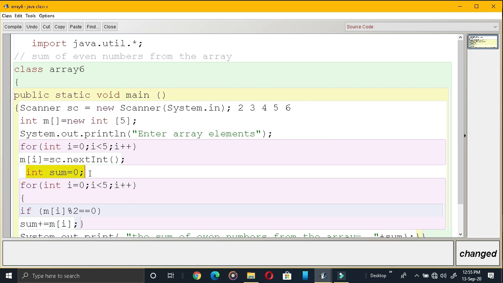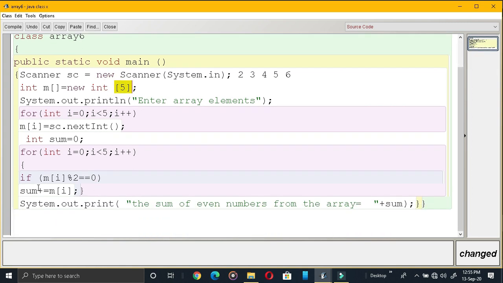So I need a variable, sum is equal to 0. Now running the loop from 0 with I less than 5, because the size is 5 only. Now checking, if m of I modulus 2. When you first run the loop, I is 0. So m of 0 means 2. 2 modulus 2 is equal to 0? Yes. Then this process will be done. What is this process? Sum is equal to sum plus m of I. In sum, 0 was there, 0 plus 2.